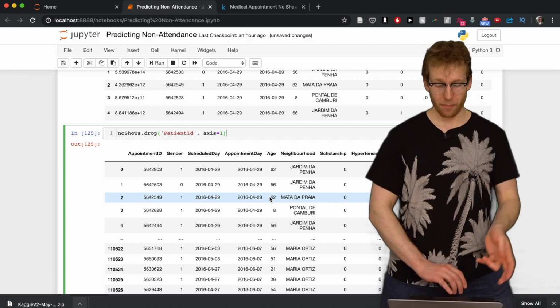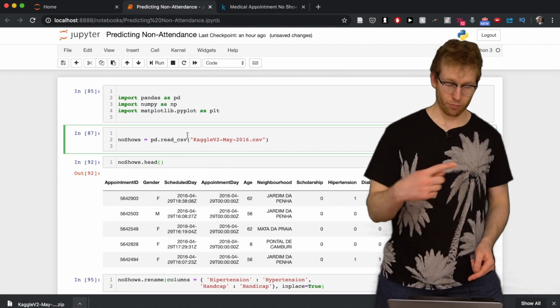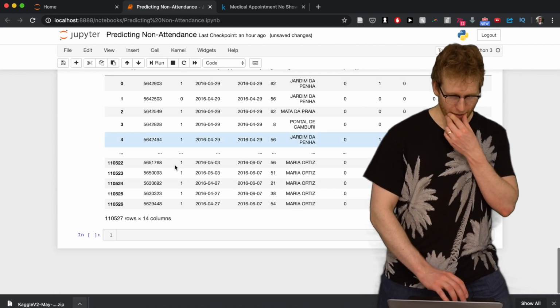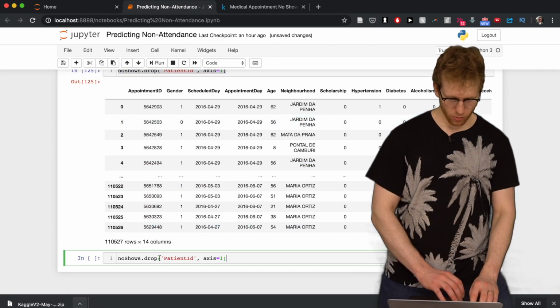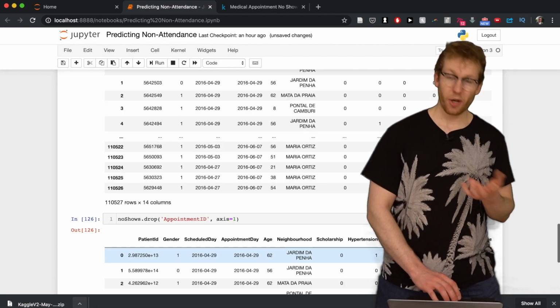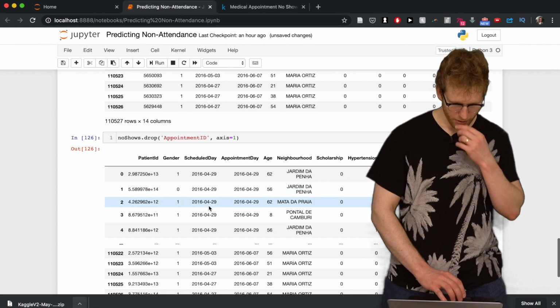And actually, if we now wanted to bring it back, we'd have to go up to the start here, and we'd have to rerun that and go all the way through it. So we can call that, and then we can also drop appointment ID. It's not that relevant. We don't have to do that, but it's just to show you how things work.